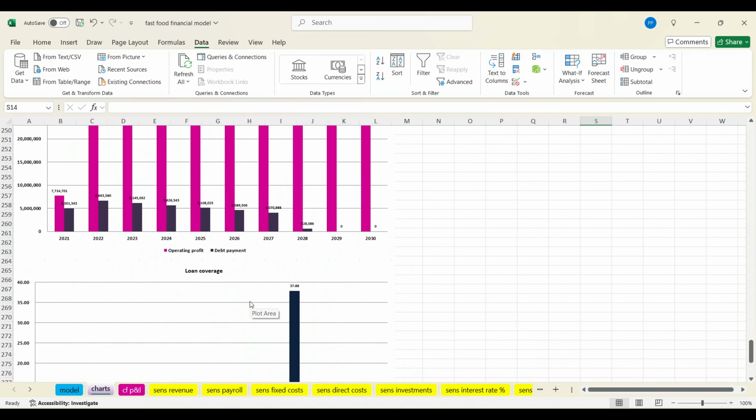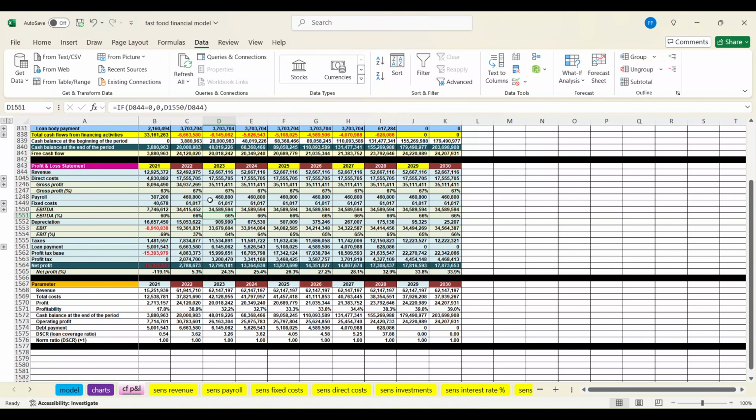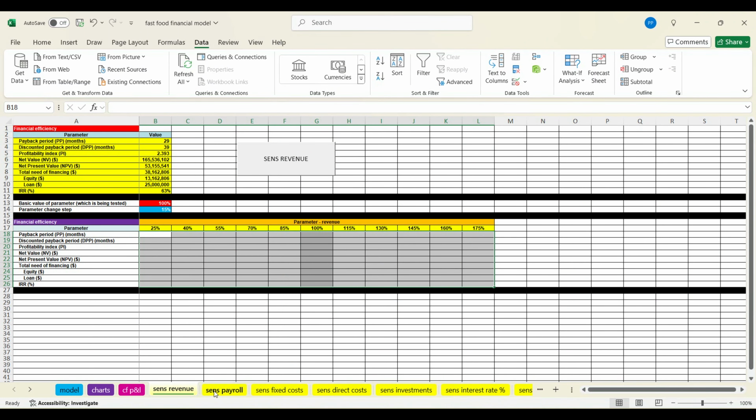Next step. Here we have cash flow statement and income statement done yearly, plus main project numbers. Then we have sensitivity analysis block consisting of yellow tabs for different parameters: revenues, payroll, fixed costs, direct costs, investment plan expenses, interest rate, and loan amount. We are adding this parameter to the revenues in this particular case and see financial efficiency if the value of this parameter will increase or decrease with this increment. We can press Sense button and see how financial model reacts if revenues or other costs will increase or decrease on this or that percentage value.